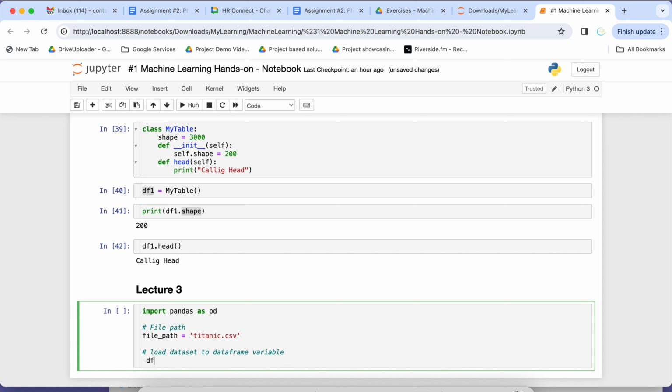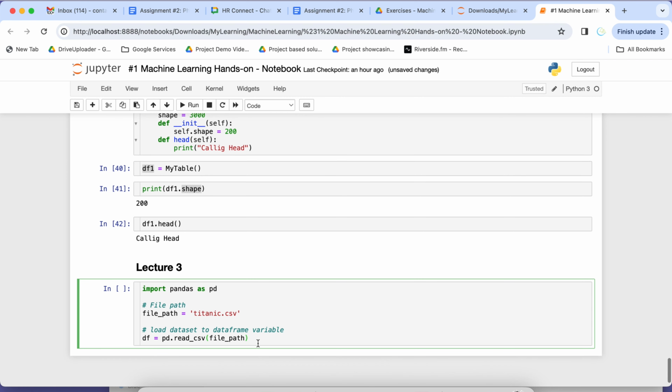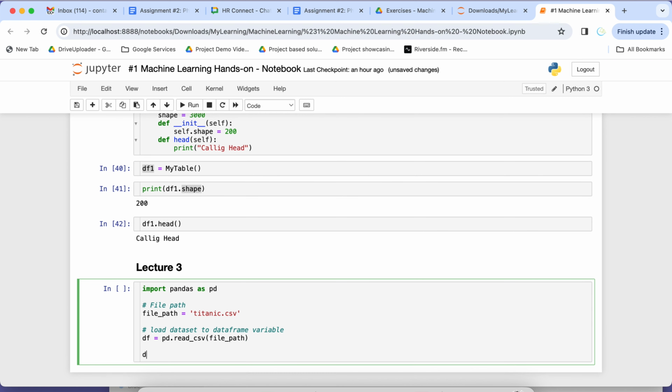So how to do that? Create a variable called df equal to pd.read_csv, and then the name of the file, that is file path. And then just display the information, and then we are going to do the rest of the thing. Okay, so execute this line of code.